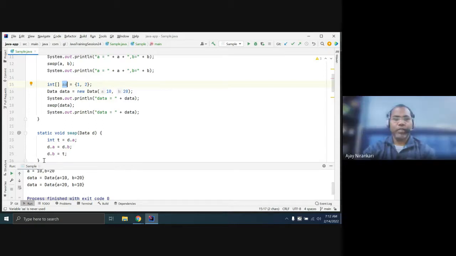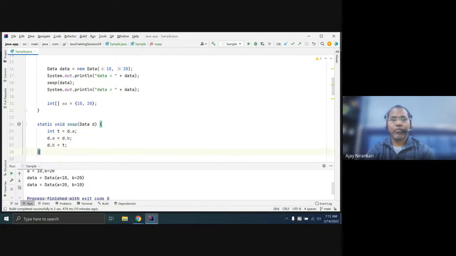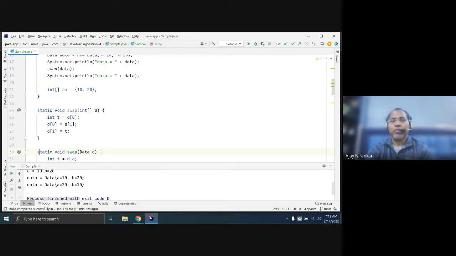Let's write, we have here 10 and 20. Let us write one swap function that will swap your array, here you can say primitive array. Here you get the data of your zero position, and you change the data of zero position with the data of one position, and set the data of one position equal to t. Now you have a swap function.